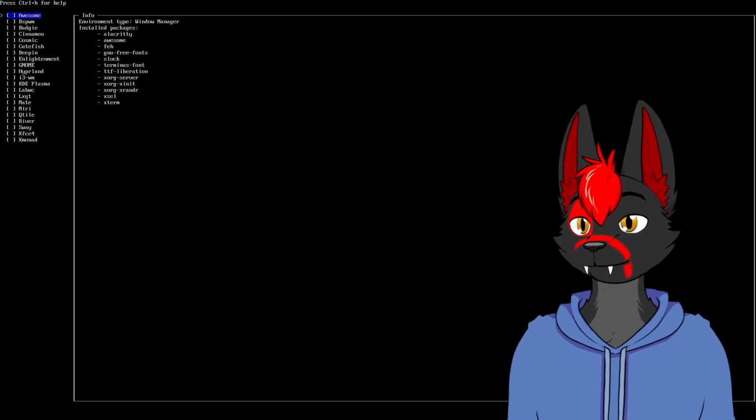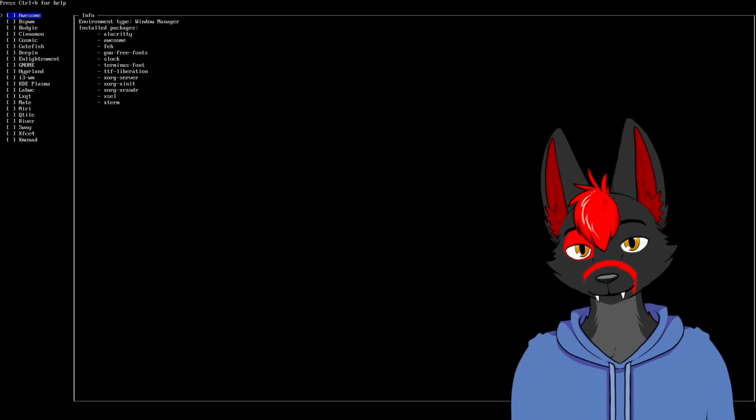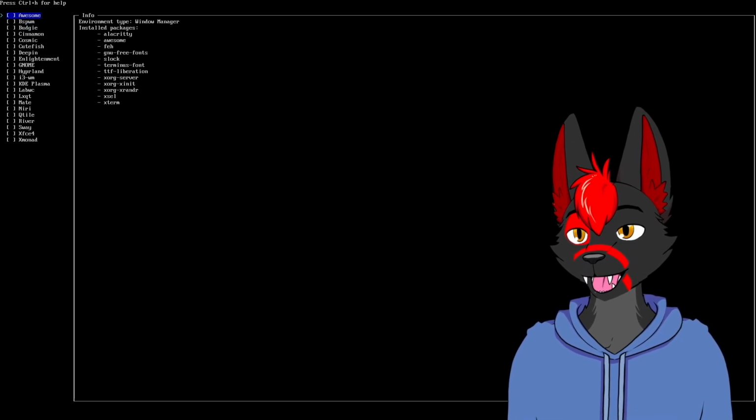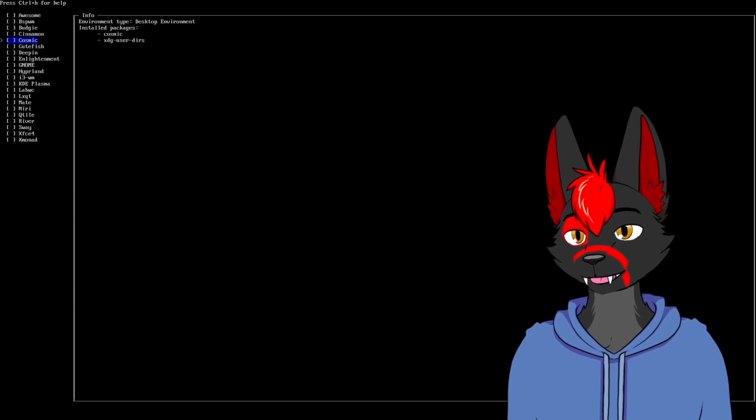And these are going to be interfaces that you can use. So window managers are going to be a bit more complicated to use. You can see where it says environment type at the top. It shows you what installed packages it's going to need.